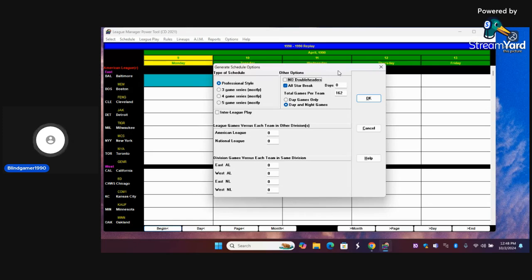Back in the old days of baseball, I don't know how long this went on, everybody used to play double headers on a frequent basis. But since this is 1990, we checked this box that says no double headers. Then there's the number of days for an all-star break. How many were there in 1990? Because there was a home run derby, so probably 4 days.